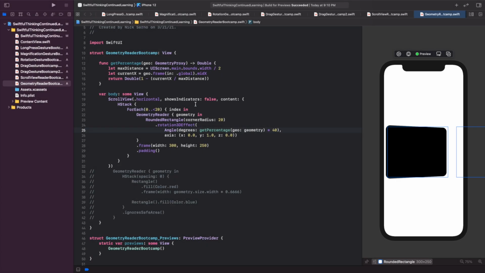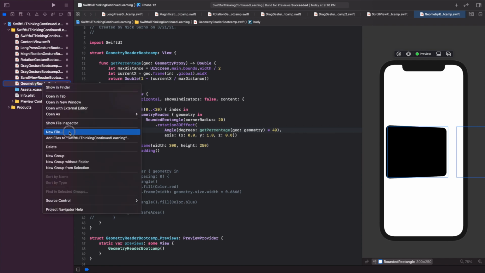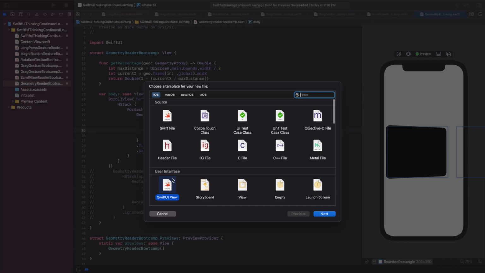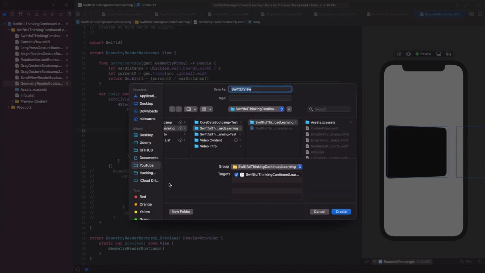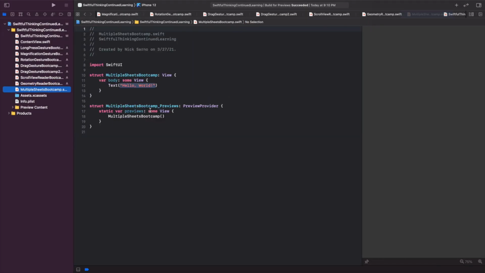All right, welcome back everyone. In our Xcode project, and like we always do, let's right-click the navigator, create a new file. This one will of course be a SwiftUI view, and let's call this Multiple Sheets Bootcamp. Go ahead and click Create, and click Resume on the canvas to make sure we're all connected.